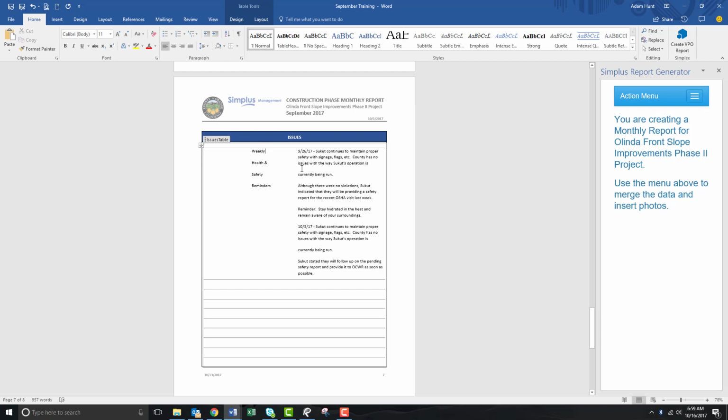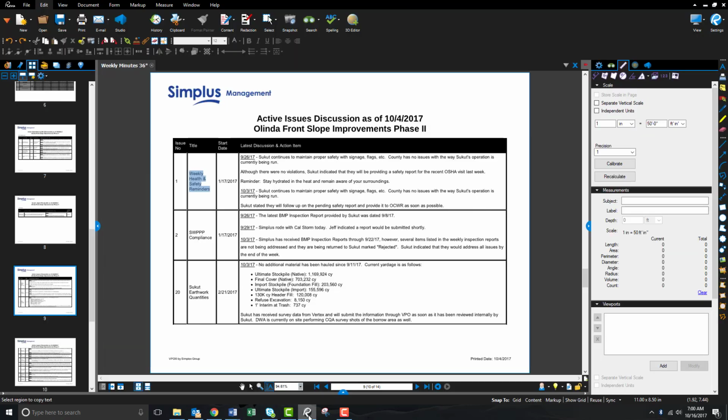The other thing about this is that sometimes it puts random spaces when you copy it straight over from Bluebeam. So you're going to have to do some formatting, pull them back. This was issue number 1, and you put the date was what, 1/17/2017.